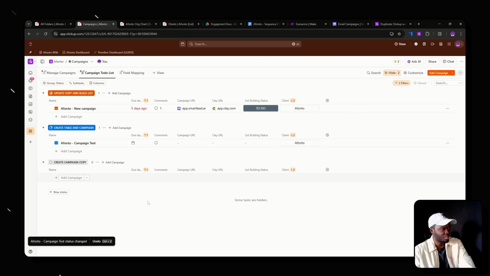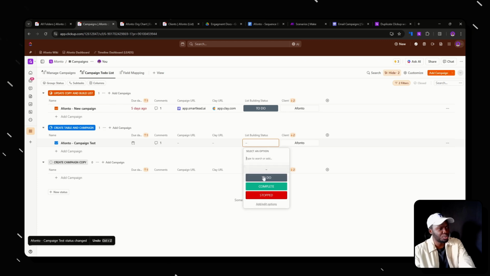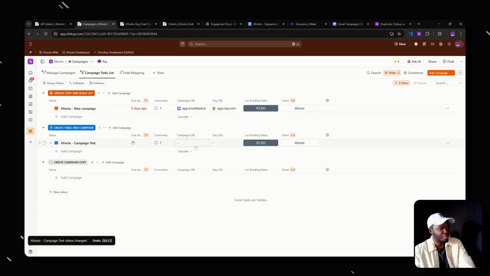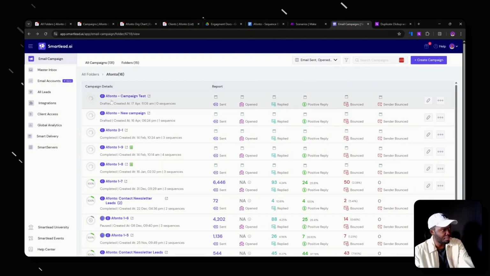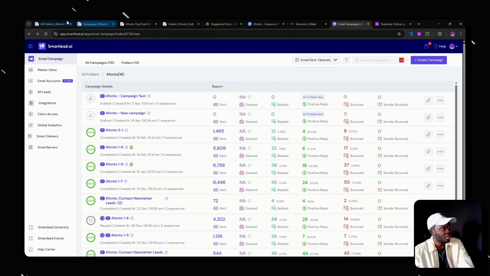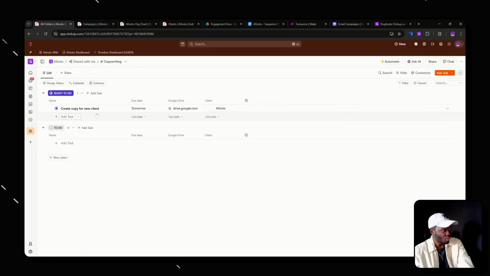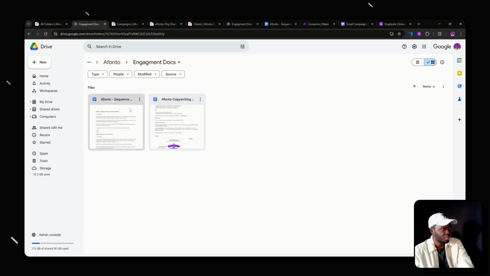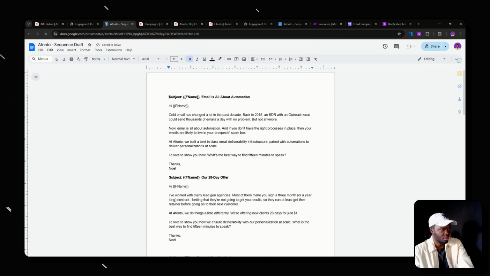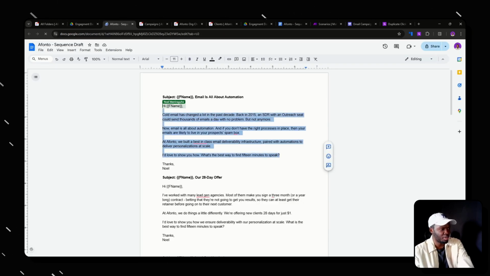Boom. Create campaign and clay table. And then this is essentially going to add the campaign URL, the clay URL, and also just create the stuff in here. So when we refresh in a second, we should have a campaign test. So this is the campaign test. And now we have the copywriting ready to go. We can click on the Google Drive folder, go to the engagement docs, go to the sequence, and then this is where the person would basically just copy what's in here.